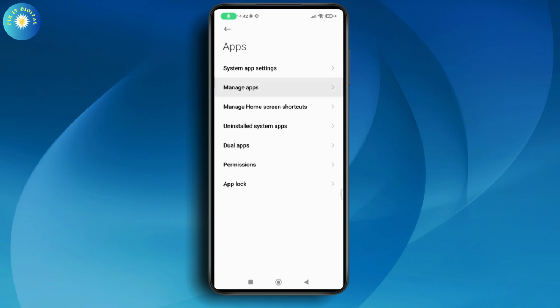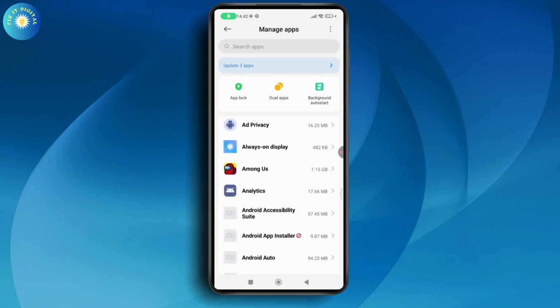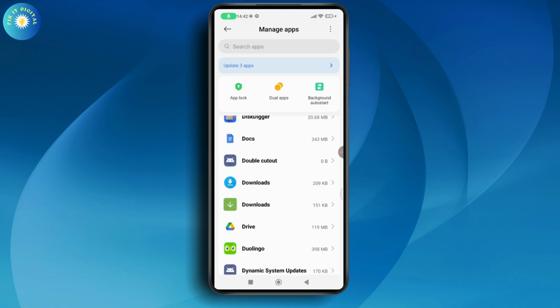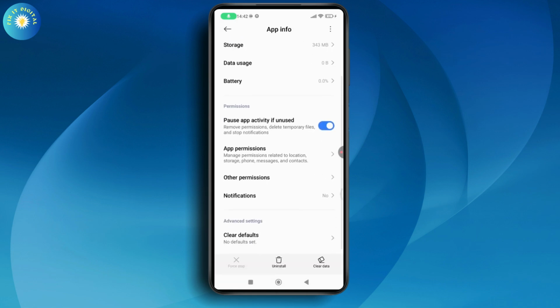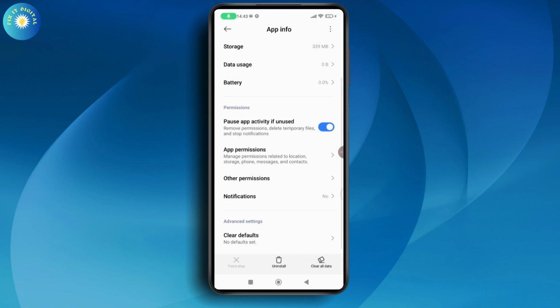From the apps, you can go with manage apps, and then you need to find MetaTrader under manage apps. Once you find MetaTrader, you need to tap and open it. After opening, you need to just go with clear data, which will be in the bottom right, and then tap on clear cache and tap on OK, and your problem might be fixed.